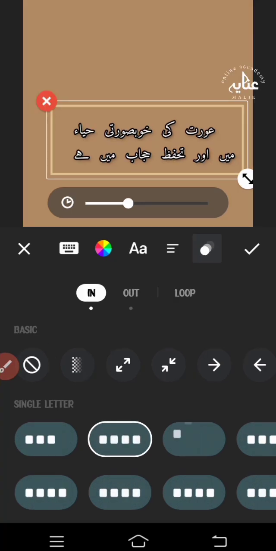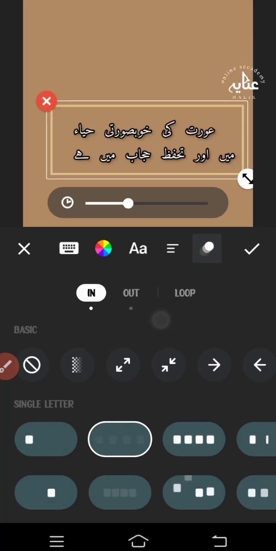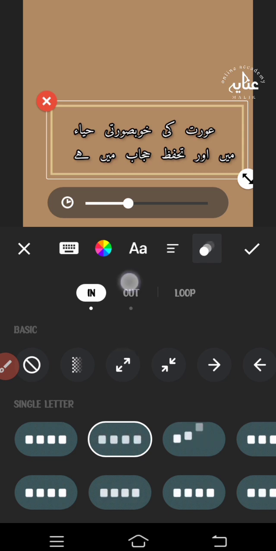At the bottom of in and out, you can observe this small dot, it means intro or outro is added to your clip. And then you can also add a loop from here in the loop option.